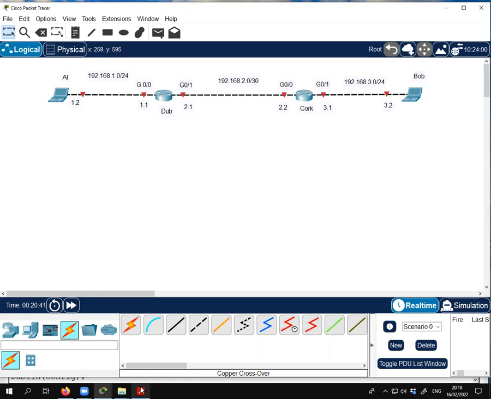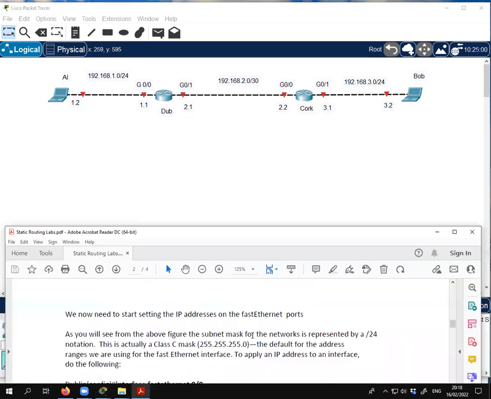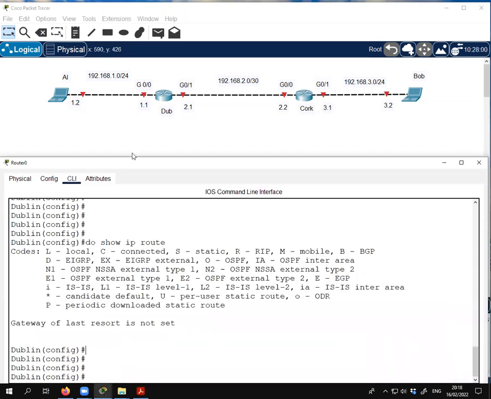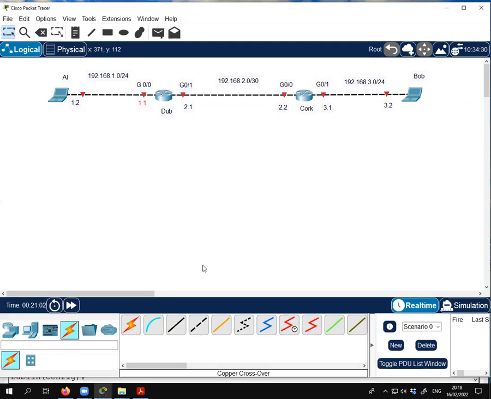Okay. So what we need to do is tell our routers about their directly connected networks. Dublin doesn't know about the 1.0 network. Dublin doesn't know about the 2.0 network. We need to tell it. How do you tell a router about its directly connected networks? By assigning an IP address to its relevant interface.